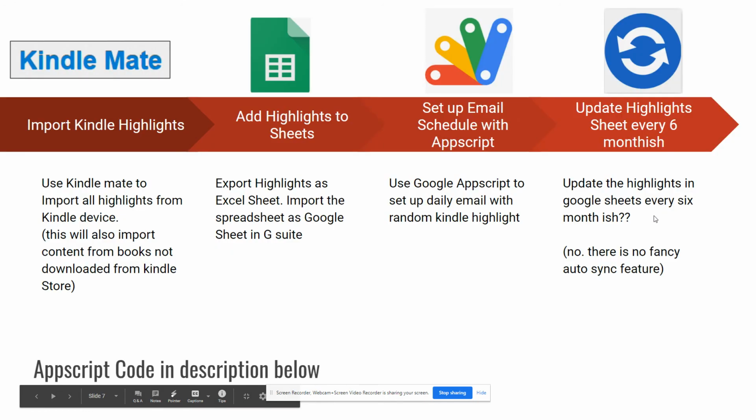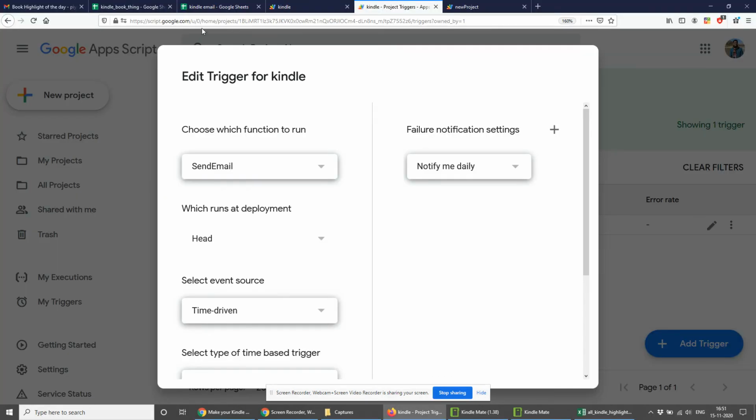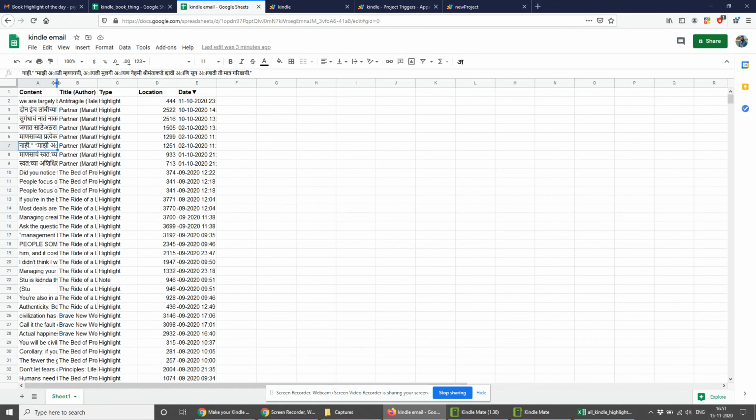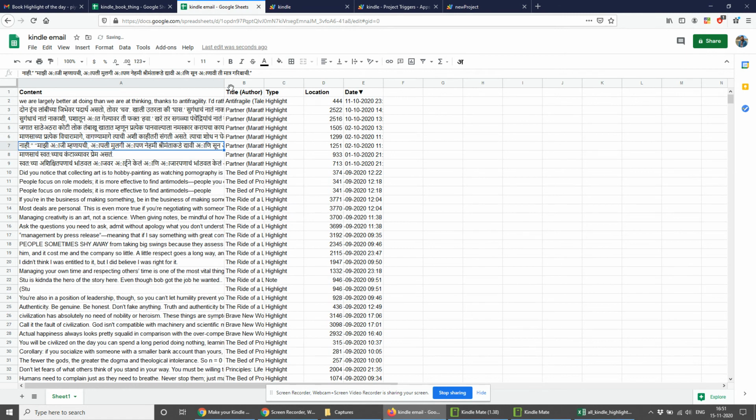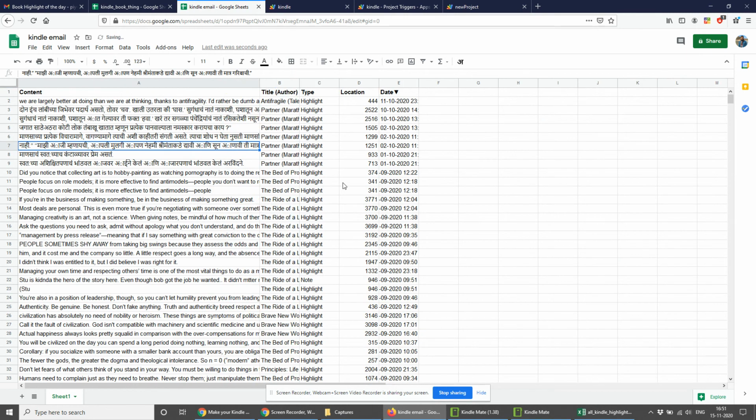Now, about the update. This is a manual process, although it takes like 2-3 minutes to set up. There is no way to update the Kindle highlights automatically from your Kindle to the Google Sheet. So you will have to update this Google Sheet after say every 5-10 books that you read to have the new highlights in here. But you don't have to change anything else.